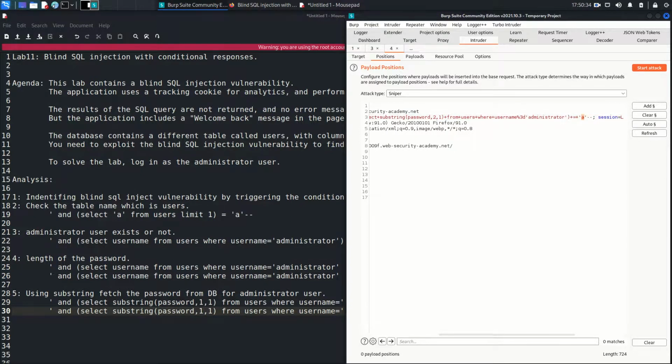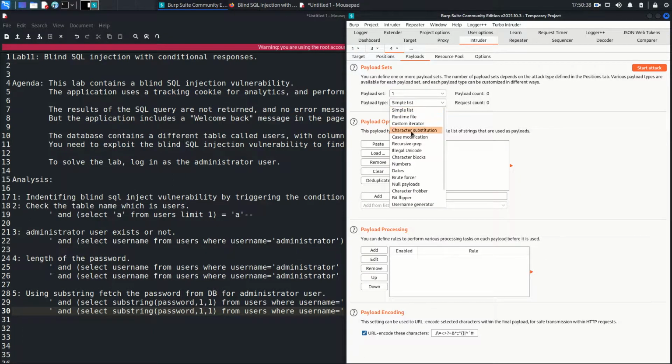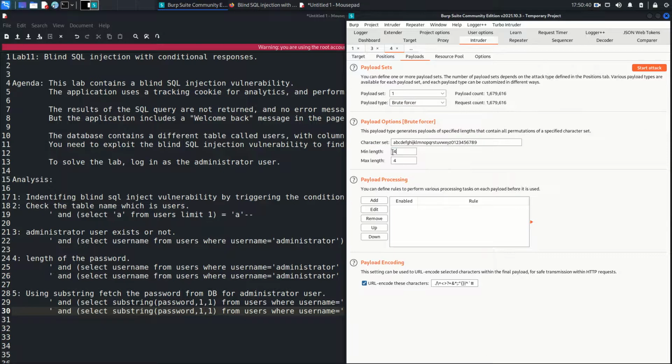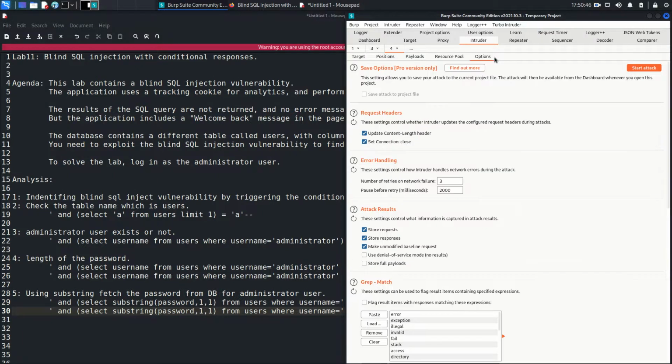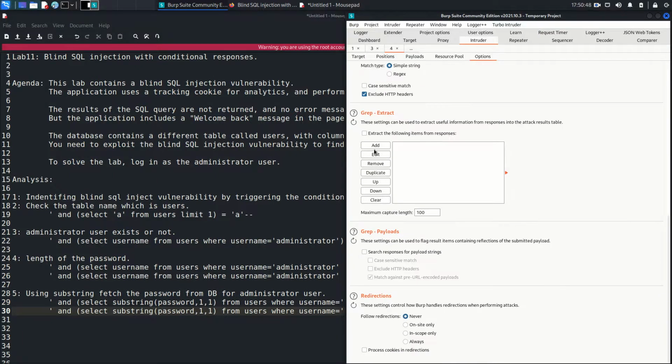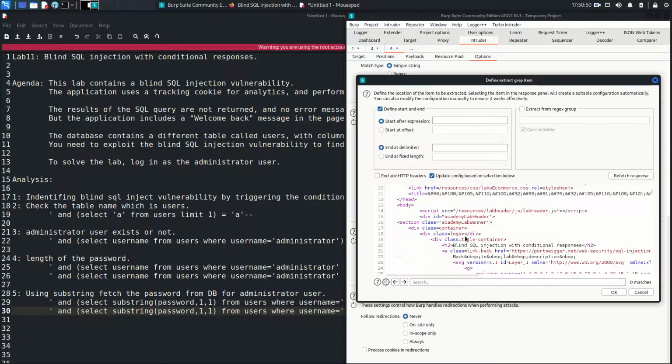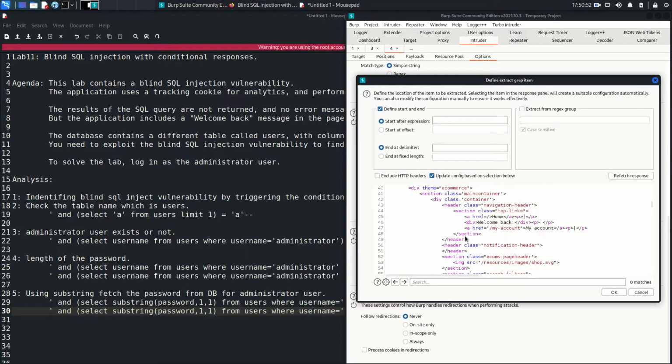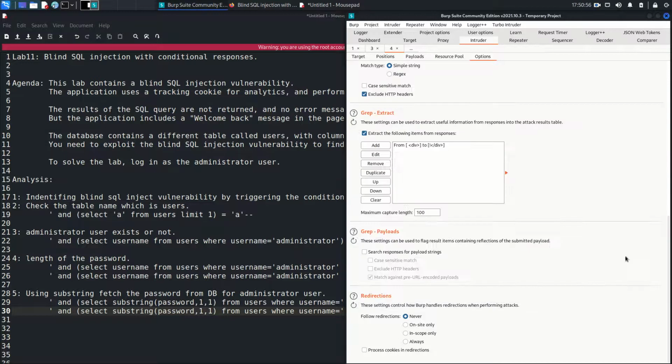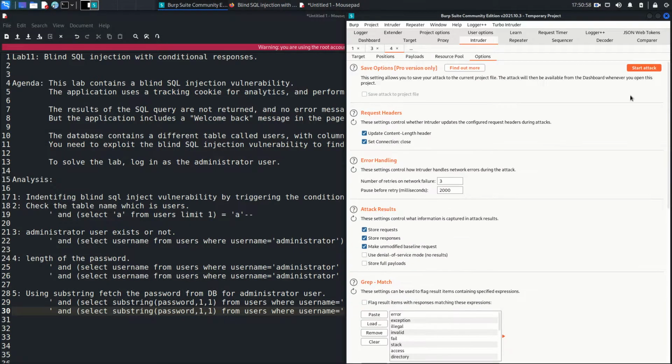select A, add it in the first position, go to the payload, again brute forcer, minimum length is 1, maximum length is 1, and in the options, grep extract, come here and just add this welcome back message. Okay, and start the attack.